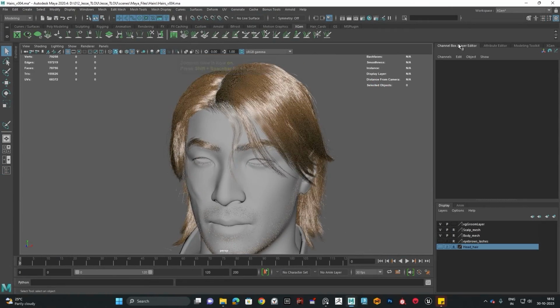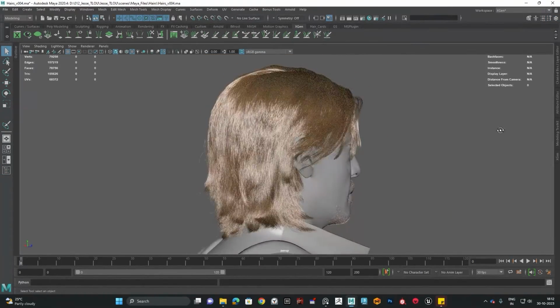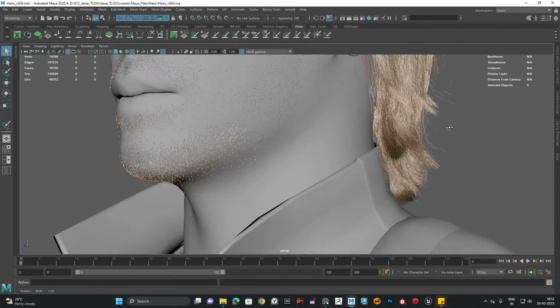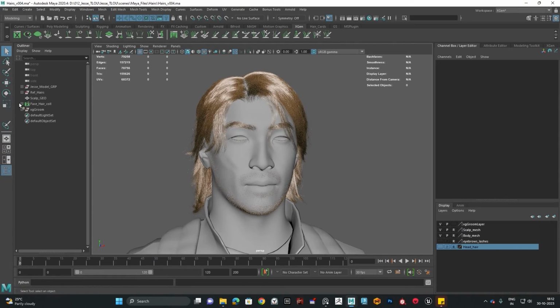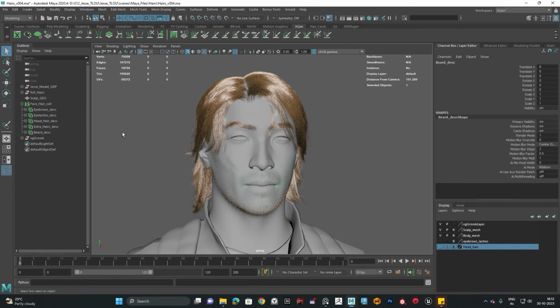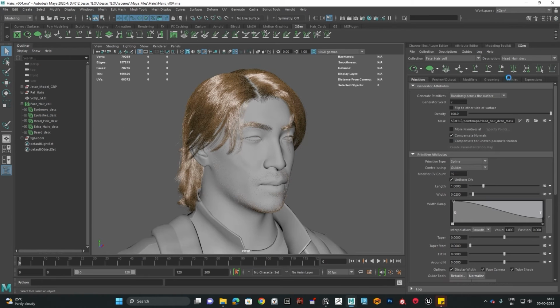So after working a little while, this is the final groom. You can see I have added few flyaway hairs, few thin clumps in front and a little stubble. I recommend creating different descriptions for separate parts. And here's a quick breakdown of modifiers on the head groom.